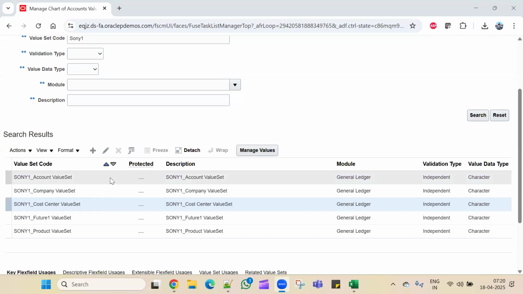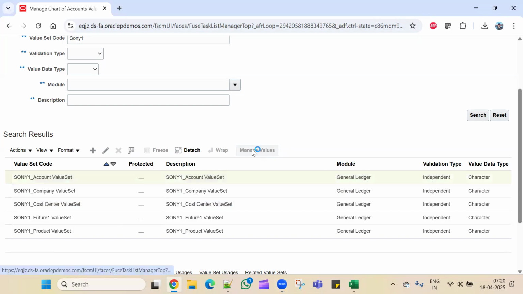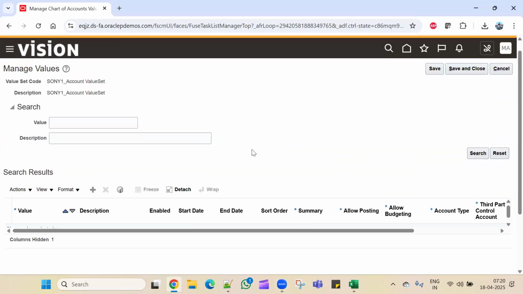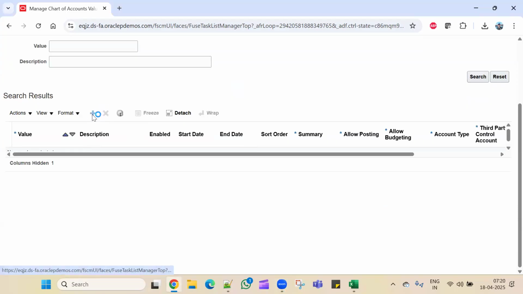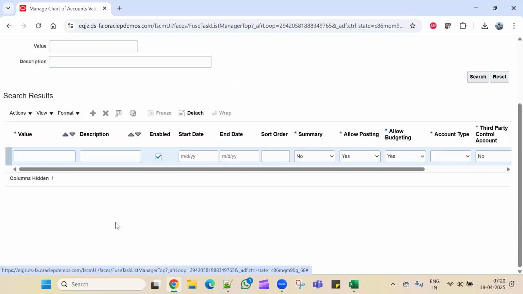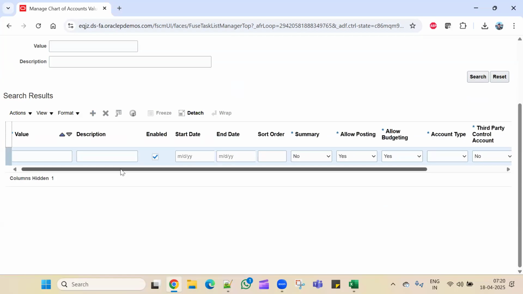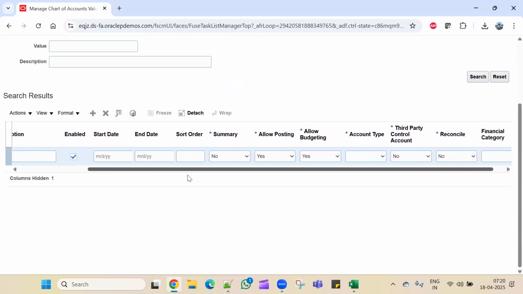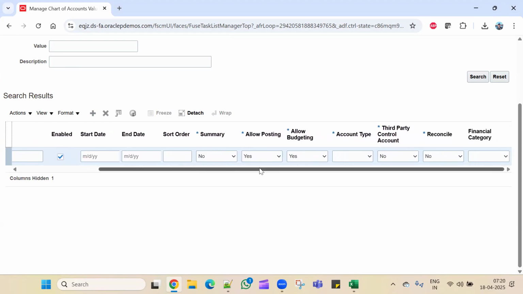Let's create account values for the account value set. Click on manage values, go to the plus button to add the values. If you see the difference, previously we had only summary, allow posting and allow budgeting. But here, for this account value set, we have account type, third party control, reconcile and financial category. Additionally, these 4 fields have been added.